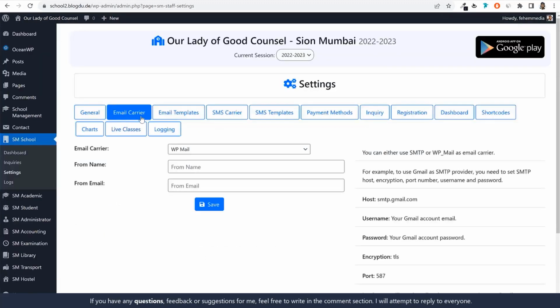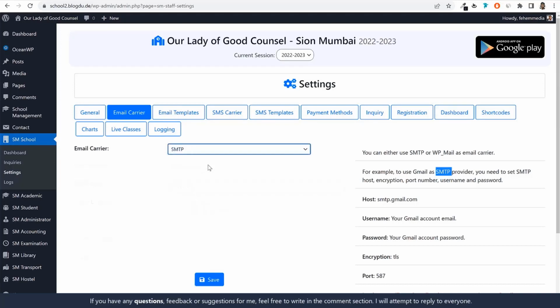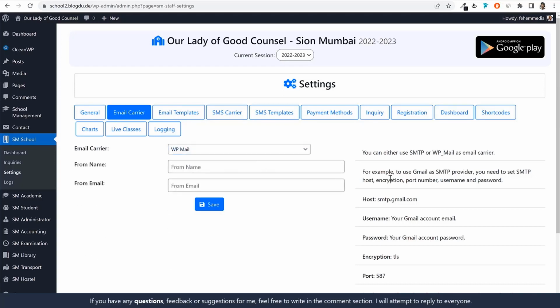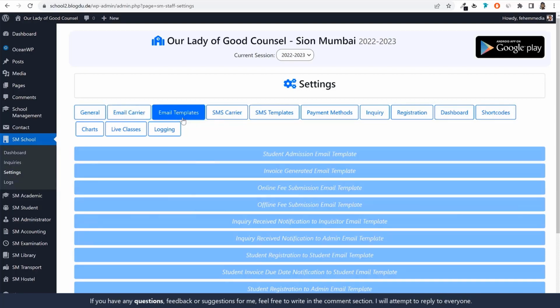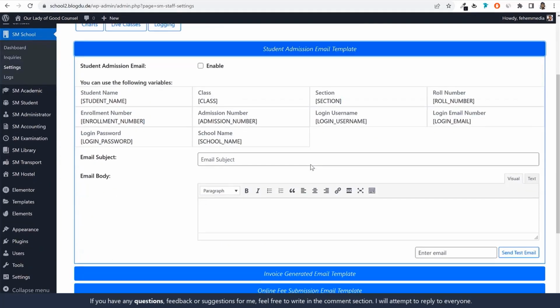Now we have the email carrier. Now for this, you'll have to watch my SMTP video to learn how to fix the SMTP thing. This is especially useful if emails are not getting sent from your website to your parents or to your students. So whenever you send any notification, one email should be delivered to the parent as well. Now you can again control the email template.